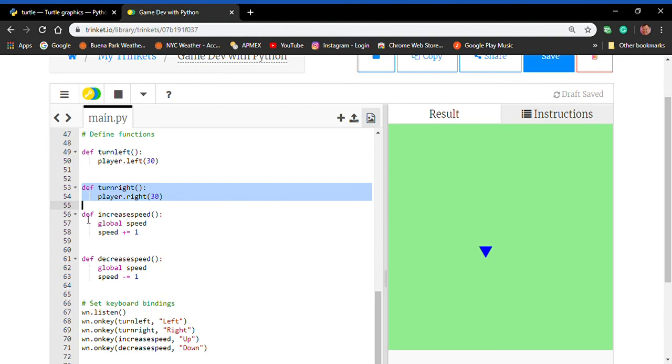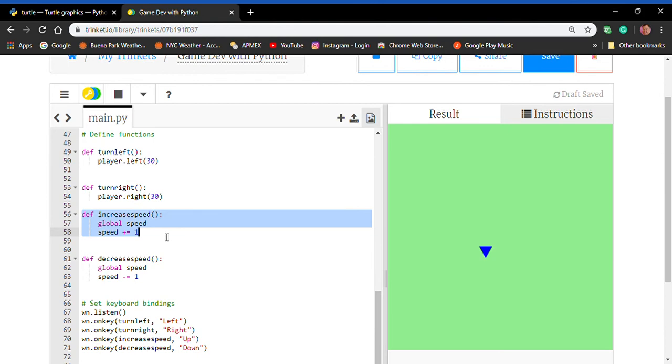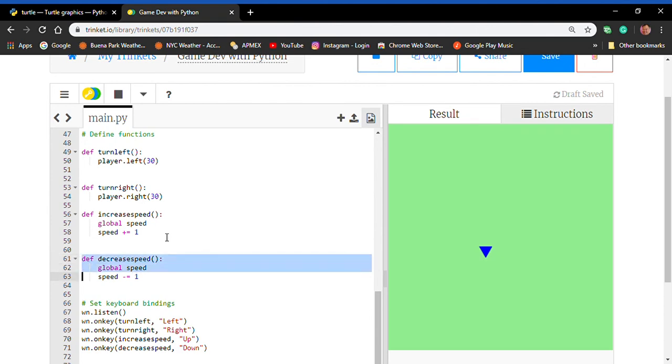If we look at lines 56, 57, and 58, if you hit the up arrow, the up key, the speed will increase by 1 pixel. And again, that has nothing to do with the speed method. And then lines 61, 62, and 63, if you hit the down arrow, the down key, then the speed will decrease. Again, it has nothing to do with the speed method.